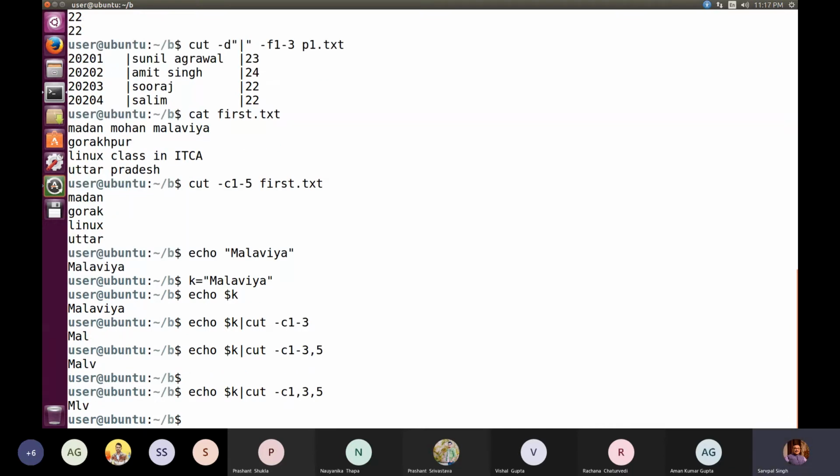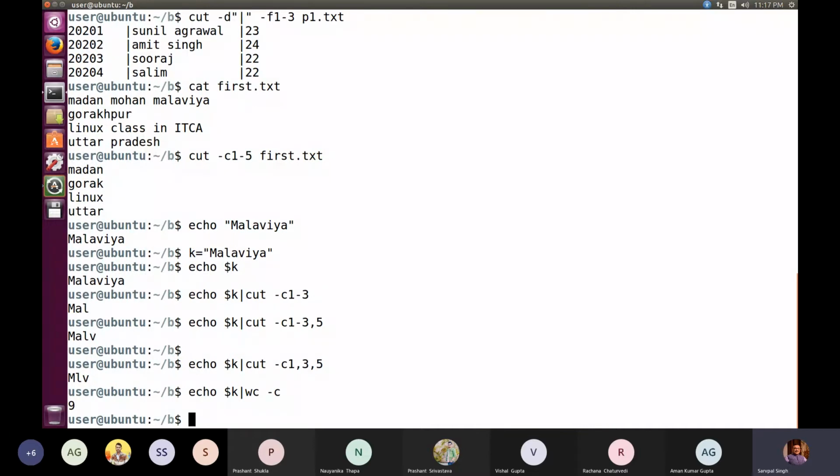I can use 1, 3, 5 just to cut character 1, then character 3 and character 5. It is also possible that the same echo can be combined to count the number of characters. So we can use wc -c, because we have already discussed the wc command. So wc -c counts the total number of characters.